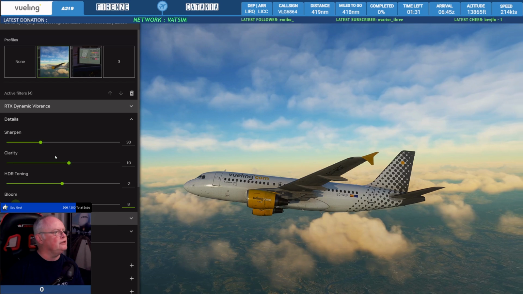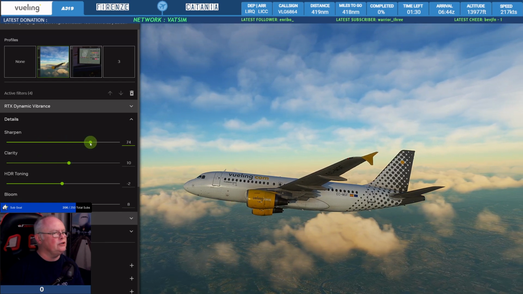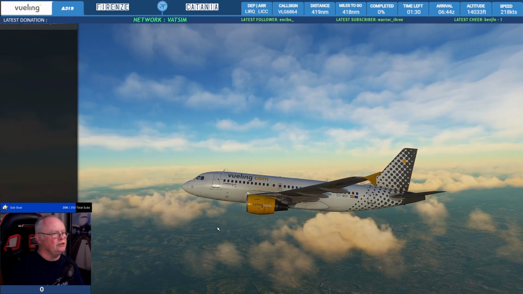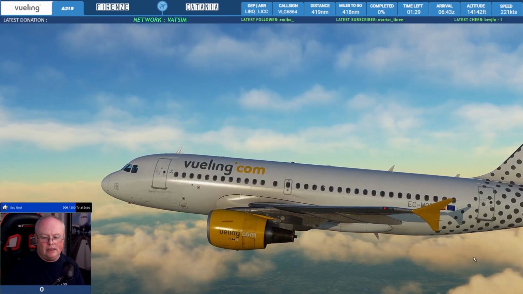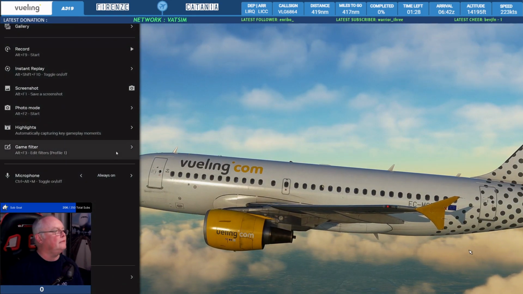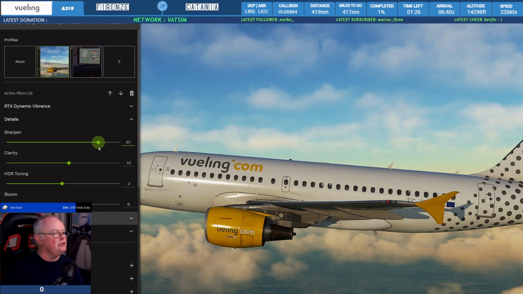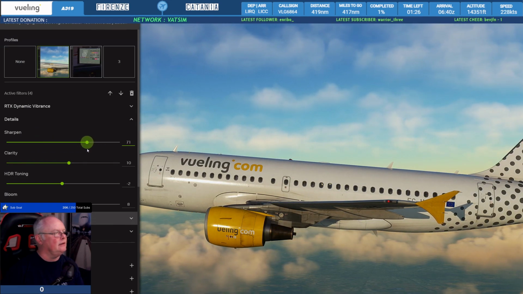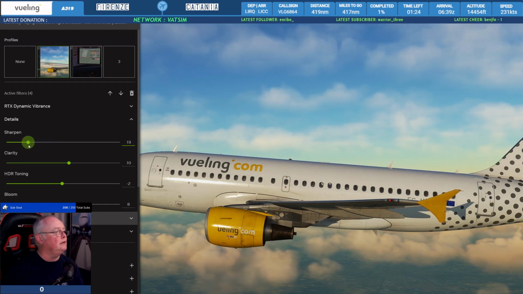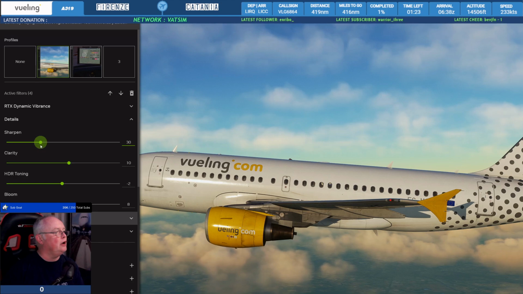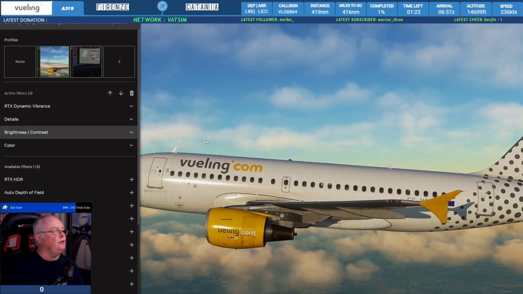Let's have a look at something else that changes the sim quite a lot. The sharpen obviously changes that, and if we go into the aircraft a little bit nearer, we'll be able to demonstrate that somewhat better. So the sharpen, you can see there is a massive difference. I've forgotten what I had that on now. Sharpen, I think 30, something like that. Okay, so that's the details one.